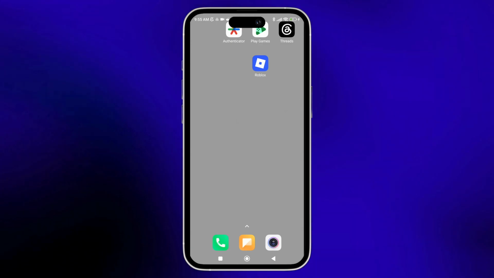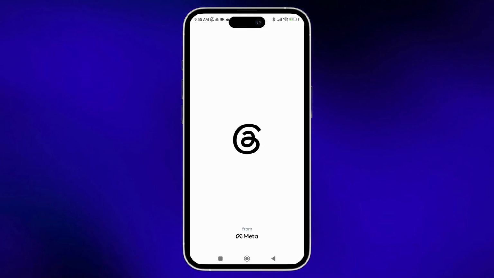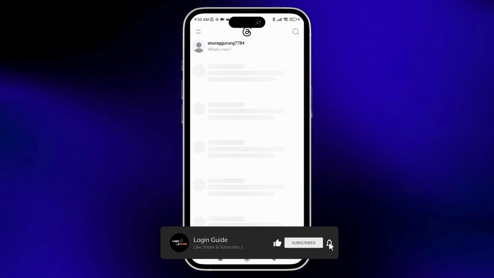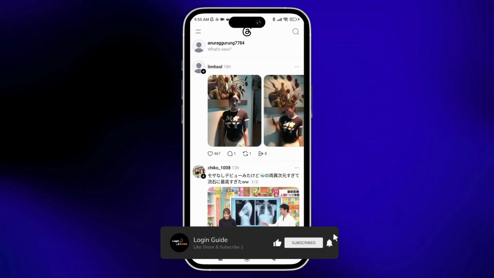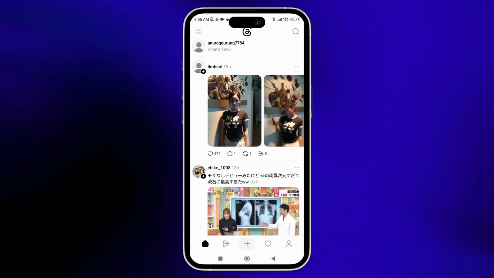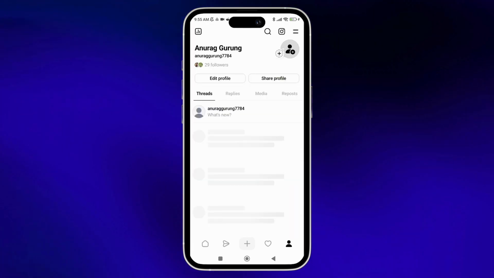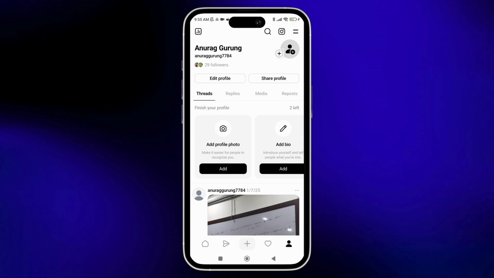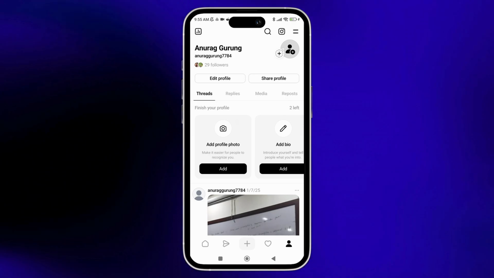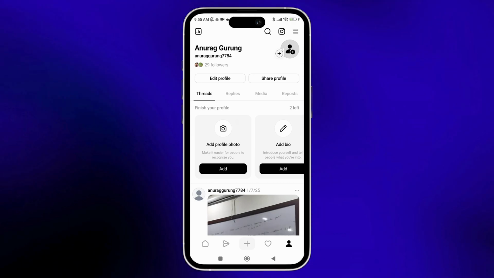So here, first things first, open the Threads app on your phone. And now here, once you're inside the app, just tap on the profile icon shown in the bottom right corner of the screen. And now here, once you're inside the profile section, just tap on the two dash icon shown in the top right corner of the screen.